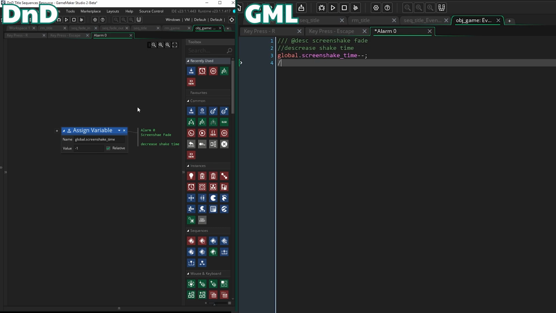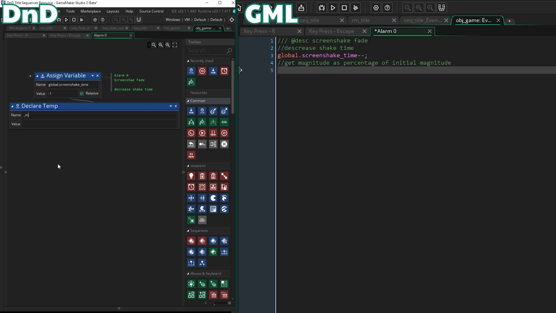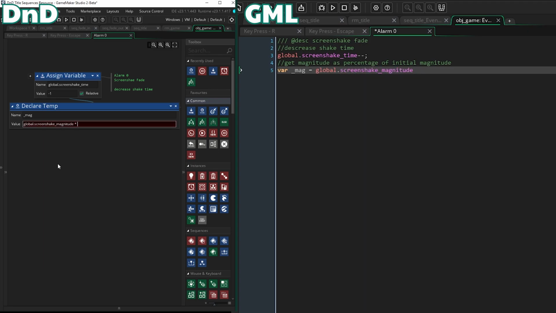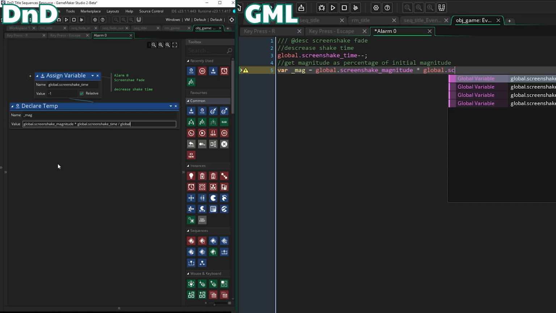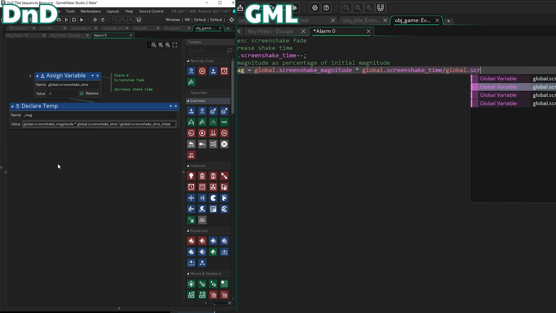Now I talked about using this as a percentage. So firstly, we want to get the magnitude as a percentage of the initial magnitude. And all I'm saying is that I want to decrease magnitude over time based on how much time has elapsed. So I'm going to set a temporary variable called _mag, and we'll set that to whatever our global.screenshake_magnitude already is, times whatever our global.screenshake_time is, divided by our global.screenshake_time_initial.